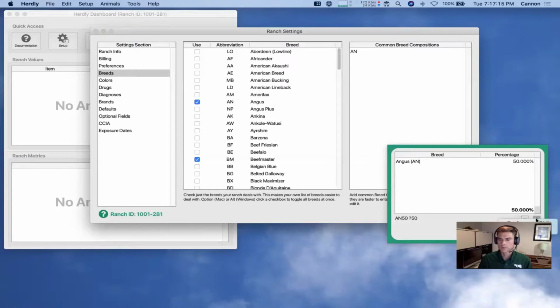And then I click the plus button again, and let's say it's 50% Beefmaster as well. So as long as our total is 100%, we should be good. Now, notice the notation down in the bottom left. This is how Herdley will display breed compositions in lists and in other places. And so, again, each breed has a 2, sometimes a 3-letter combination that's specific to that breed. So we could read this as Angus 50% and Beefmaster 50%. So we know that it's crossbred half and half.